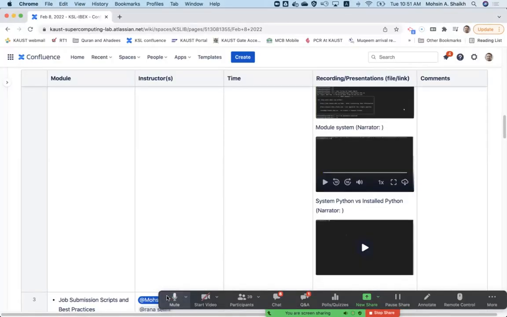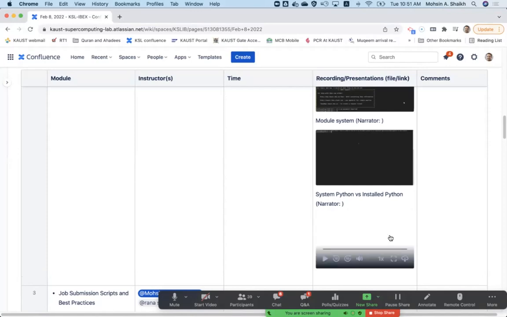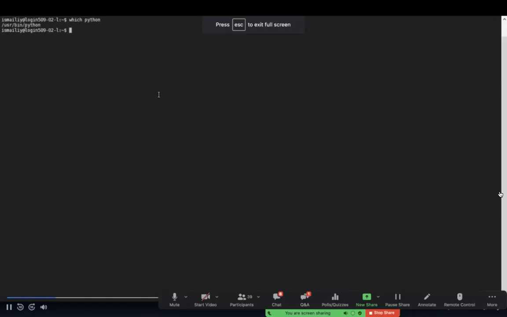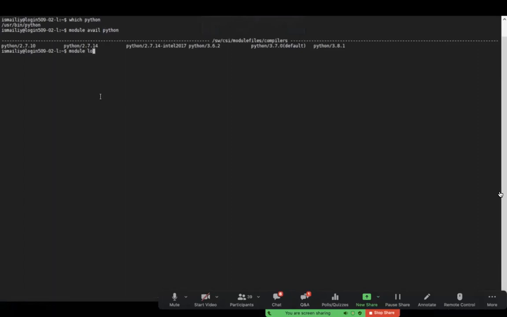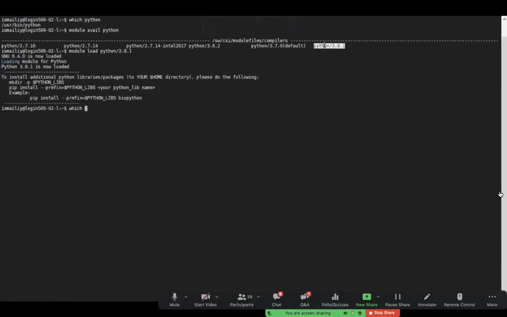So the next one will be to check the differences between the Pythons. So which python shows the system one is installed under /usr. I'm checking the available Python modules and loading one of them. Please pay attention to the message printed upon loading a module. And now with which python again, I'll find this is the custom installed one in the software directory. I hope it's clear, and for sure, if you have any questions, just shoot us.